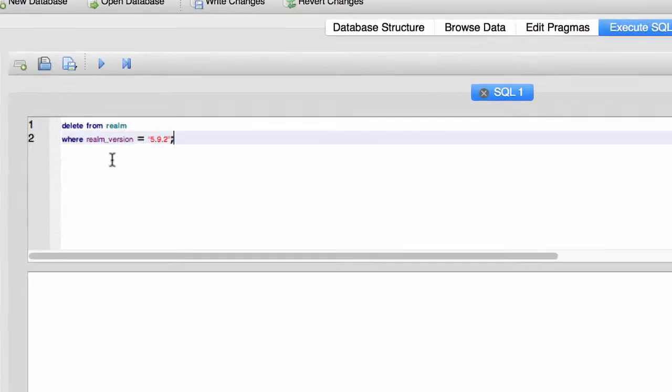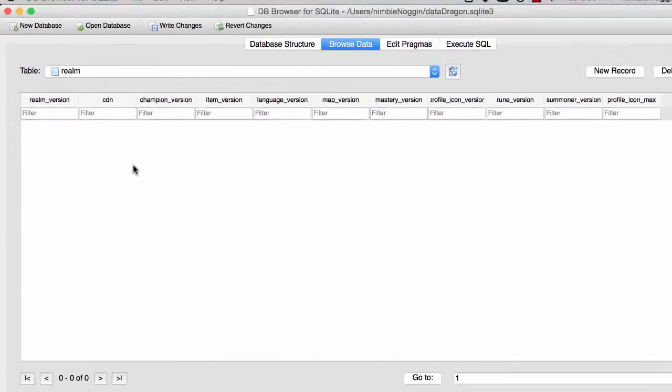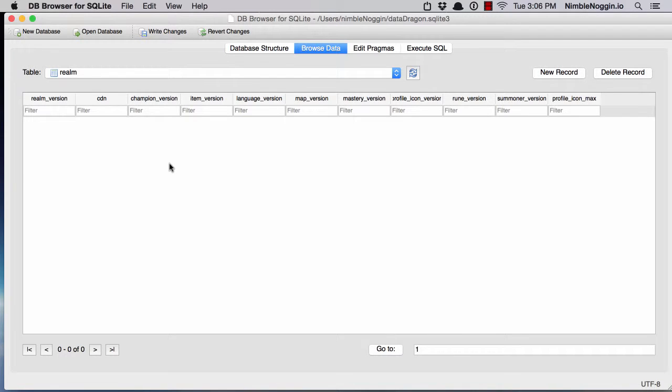The next statement I'm going to look at is the delete. In this case, it's very simple. I'm going to delete from the realm table where the realm version is equal to 5.9.2. If I left off the where clause, it would delete every row from the realm table. In this case, there's only one row in our realm table, so it doesn't really matter, but this just illustrates the usage of using a where clause on a delete statement. I'm going to go ahead and run that, and then jump over to our Browse Data tab, and you'll notice now our row is gone.